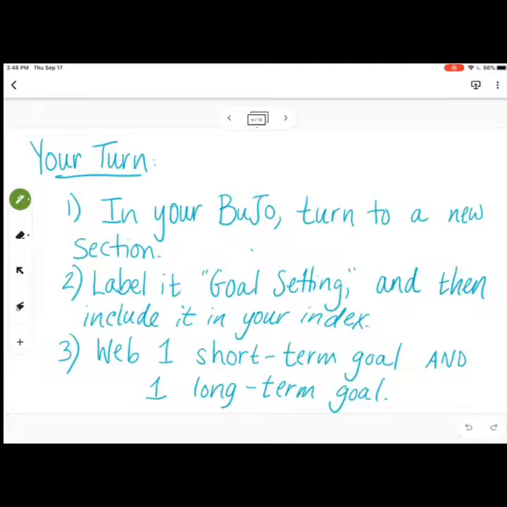Okay, so this is your turn now. In your Bujo, you're going to turn to a brand new section. It doesn't matter what page it's on, but my suggestion is to go 4 pages past the last thing that you were working on so you have enough buffer zone. Label it goal setting, and then go back and put it in your index. Whatever page it falls on, like if it falls on page 37 or 45, it doesn't matter, but make sure that your index says what page it's actually on so you can find it quickly again.